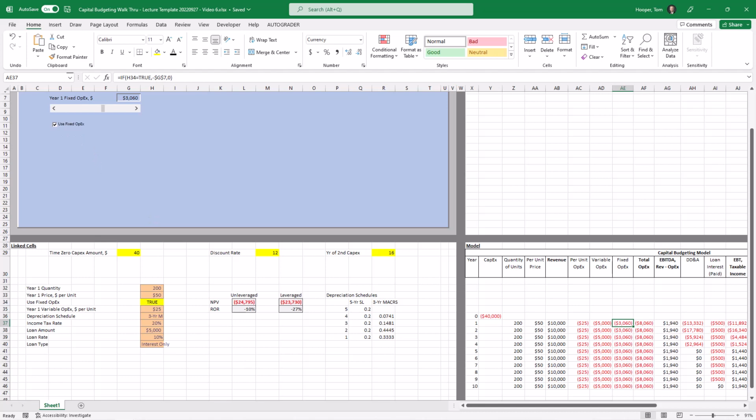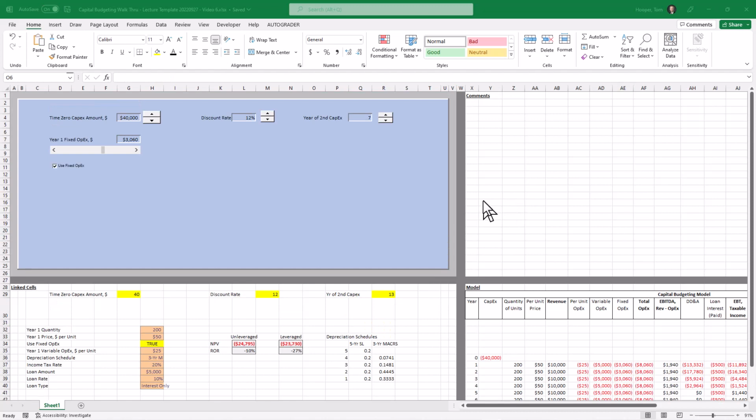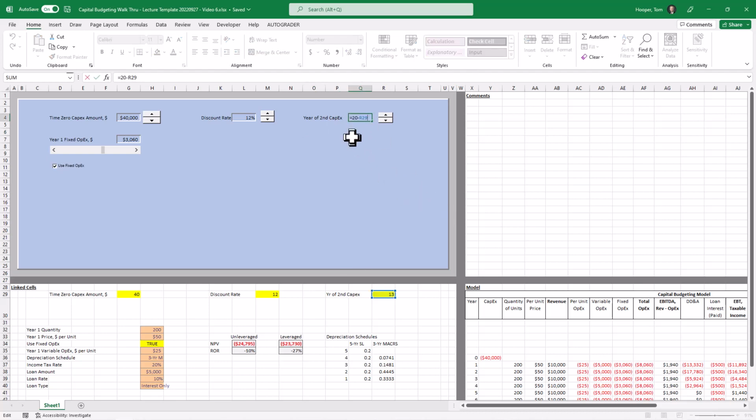While we're here though, I'd like to talk about Boolean values. Recall from the last video that we set up a spinner to control the year of second Capex. In fact, we reversed the direction of that by saying some number minus the linked cell. And that way when we click on the down arrow, the number actually gets bigger, which is not standard for these spinners. But we did that so we could watch this Capex go up and down. So now let's set that up.